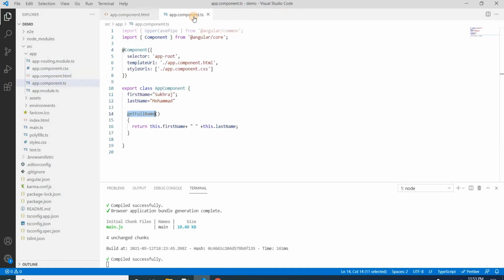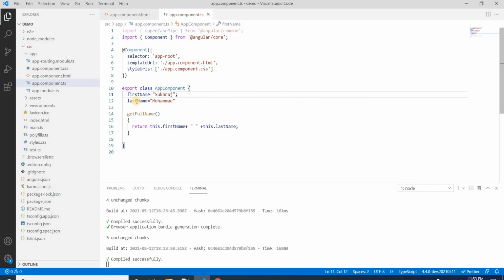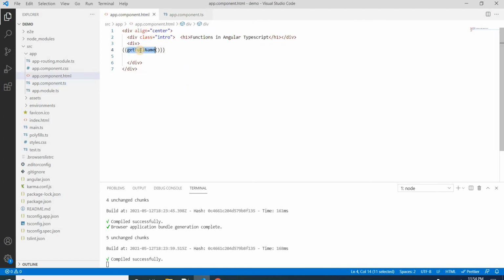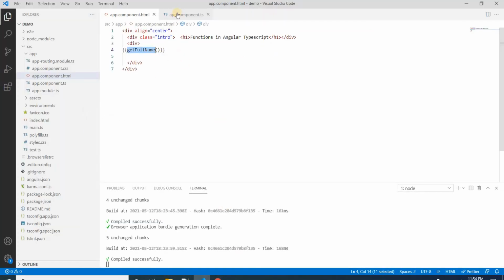Now let's see what we did. We defined two properties, first name and last name. One more thing, no need to get confused here: we can specify that it's a string type, or we can use it directly, no issue. After defining the two properties, we assigned both with names. Then in getFullName, we combine both properties and return the value. Let's see in the browser: it's returning Sukhraj then Muhammad, so this function is working.